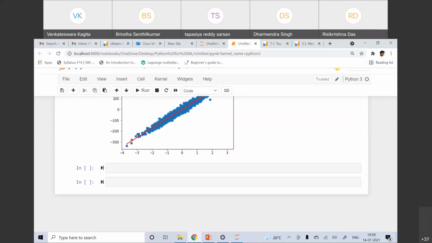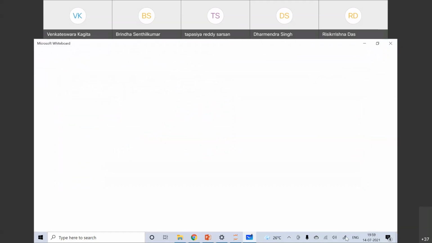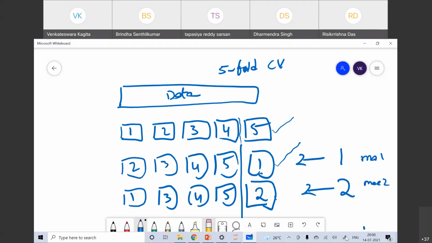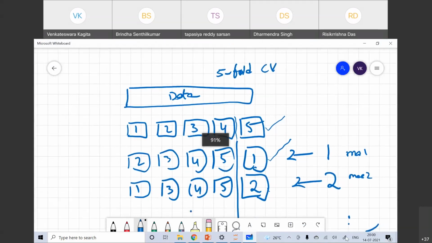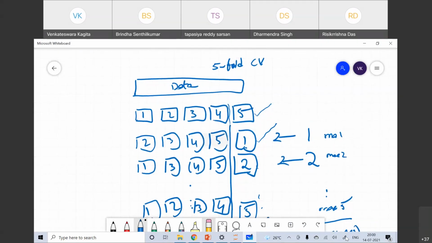So let me explain. This is a very standard one, better than running 100 times or 200 times. Let me explain what k-fold cross validation is, then we'll go to the code, and then we'll wind up this session.